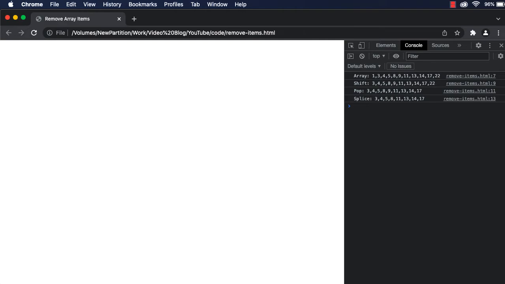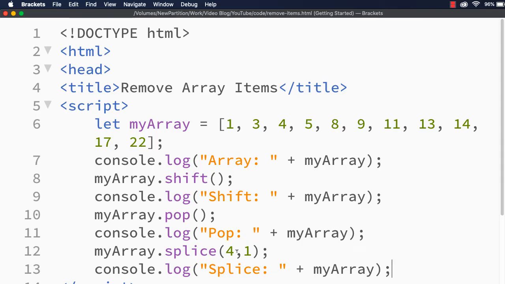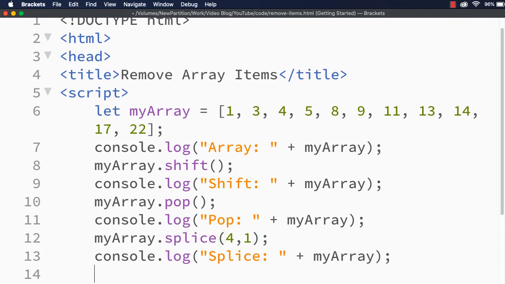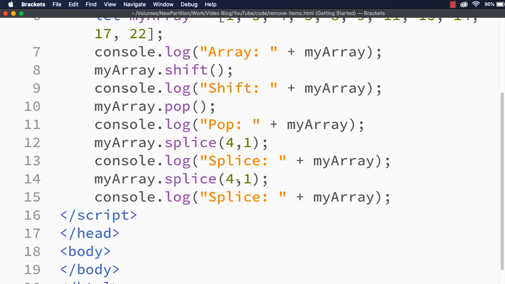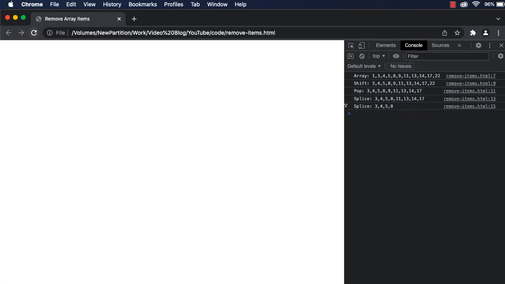Suppose I do not specify this one. What will happen? It will remove all the remaining elements from the index 4. That is, from 9, all the remaining elements in the array will be removed. Let's see that as well. I will write it as a separate code. Let me copy this and paste it here. And suppose I do not specify 1. Let me save this and show you. Refresh. See, now 3, 4, 5, 8, this 9 was removed, 11, 13, 14, 17 was there. But now the index is 4, which means 0, 1, 2, 3, 4.